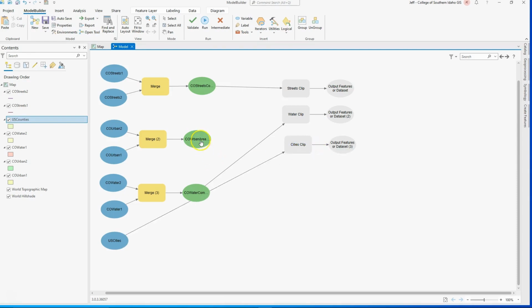And then all these are going to be clipped by the Colorado urban area. So now I'm going to drag that up to streets, clip, and that is my clip features. Same thing here. I'm going to also take the Colorado urban areas, drag another arrow into water clip, make that the clip feature. And same thing here with the cities, drag a third arrow out of the combined urban areas and make that my clip feature. So now if I run this, all these three new data sets will be clipped against the urban area.